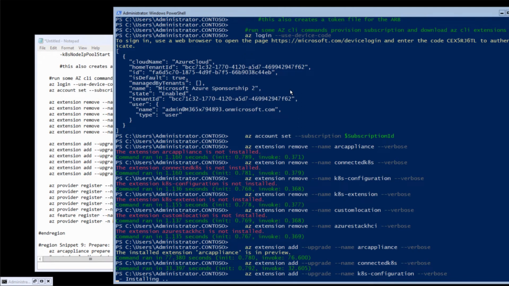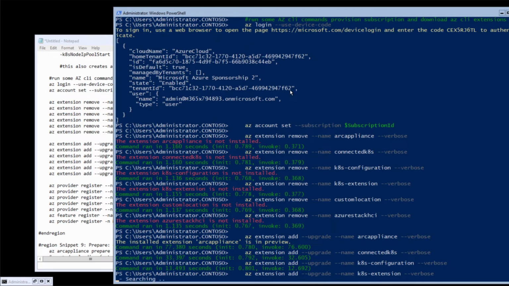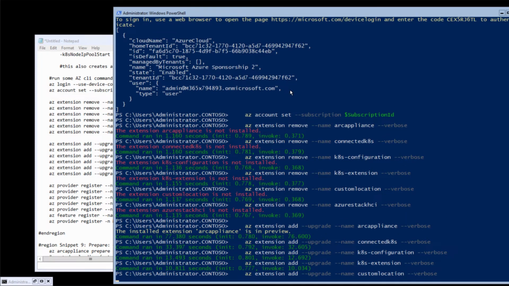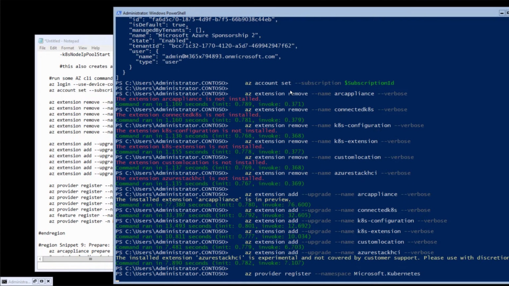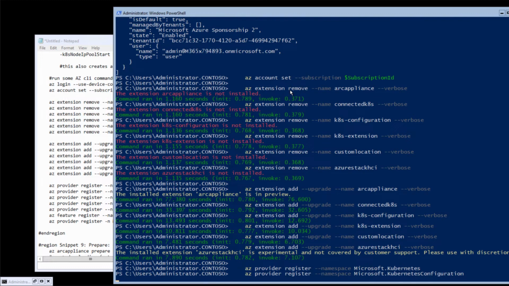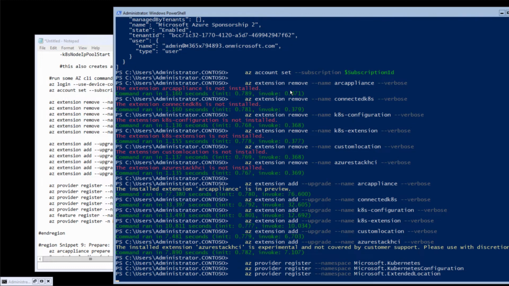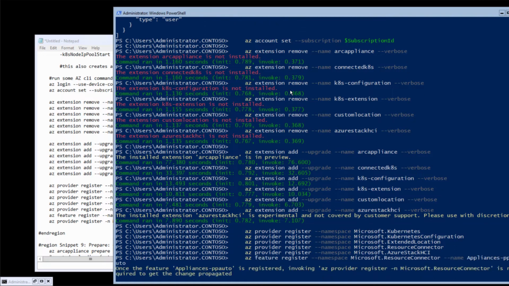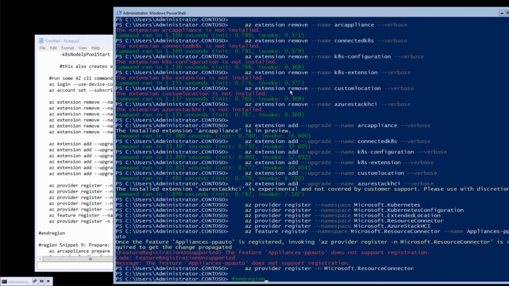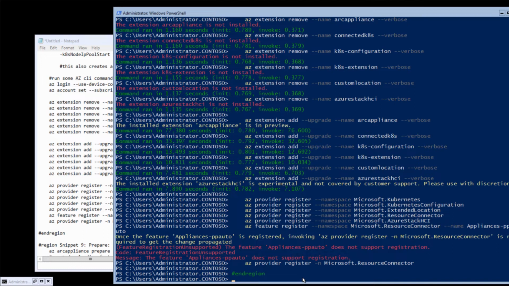Then there are some extensions to be removed, to get rid of the old ones and then to upgrade those, and also to register the resource providers within your Azure subscription so that it understands the new functionality provided by the Azure Resource Bridge. So that may take some time.